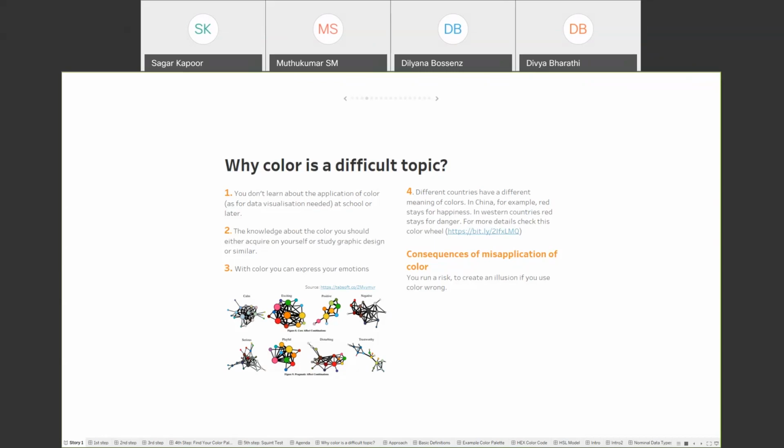As a consequence of misapplication of color, you run the risk of creating an illusion if you use color wrong. I mean using wrong colors for foreground and background. I'll speak about this point later in my talk. So just keep in mind that you really need to be aware of this as a consequence of your color choices.